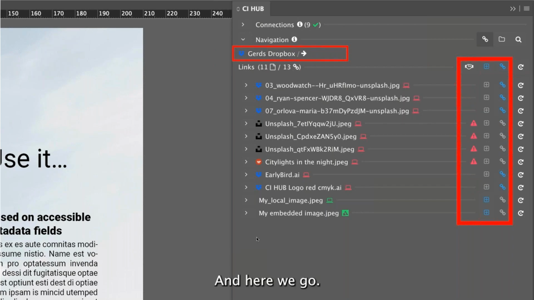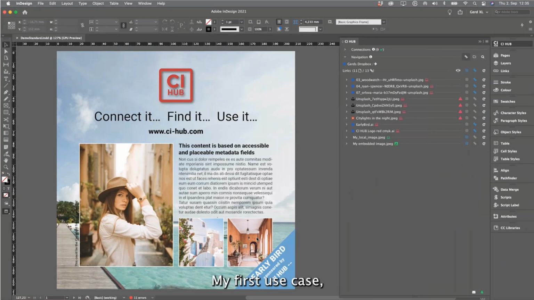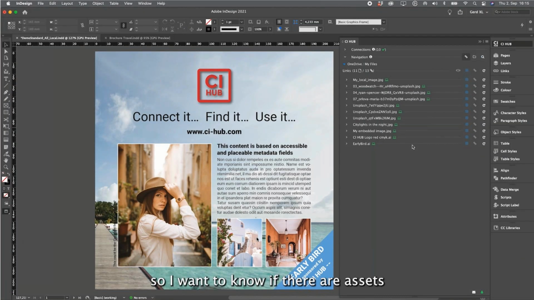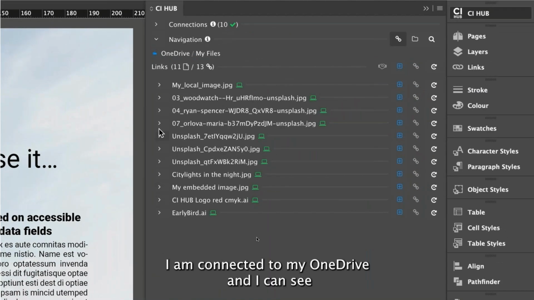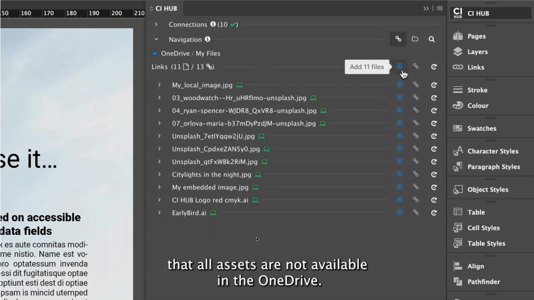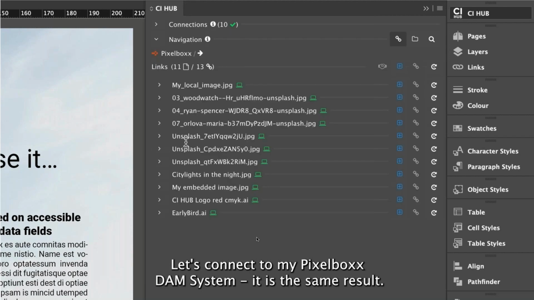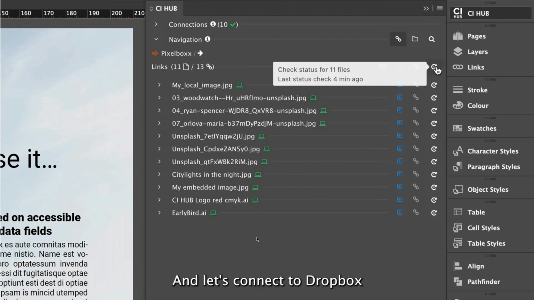and here we go. My first use case, I received an InDesign package with images. So I want to know if there are assets already in my source system. I am connected to my OneDrive, and I can see that all assets are not available in the OneDrive. Let's connect to my Pixelbox DAM system. It's the same result.